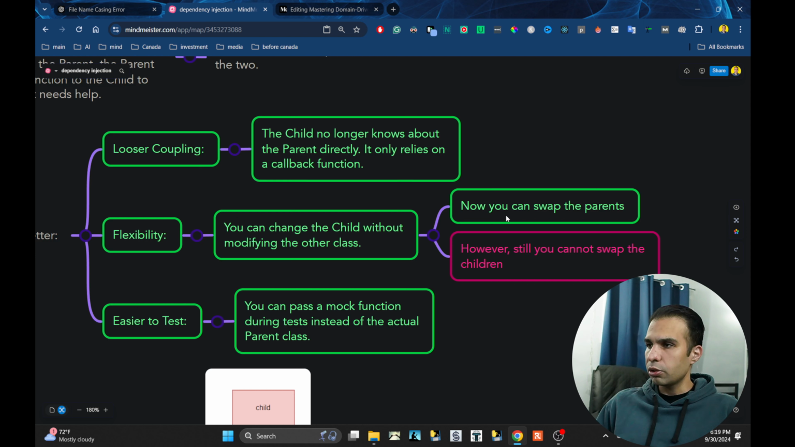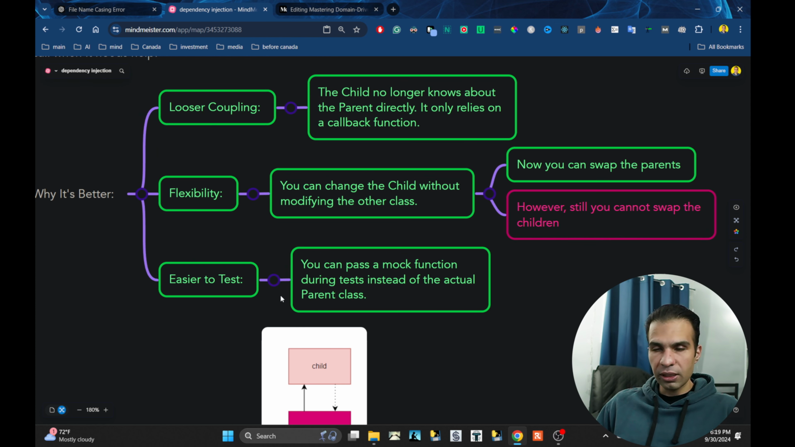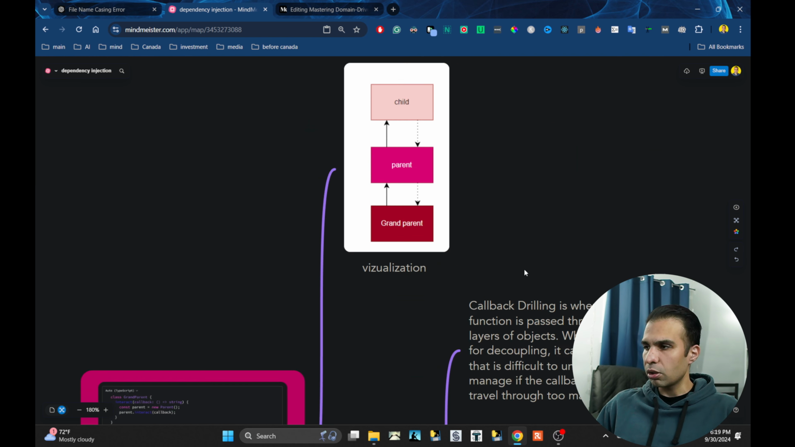For example, for the one-way one, at least you can still change the parent because the child is not dependent on it, right? You can swap the parent. However, for the single-way one, you still cannot swap the children. For the double-way one, you can do both. It's easier to test, so this one at least is testable. If you want to swap something, you can just pass a mock function to it. It means you just pass a dummy function to it, so you can start testing.